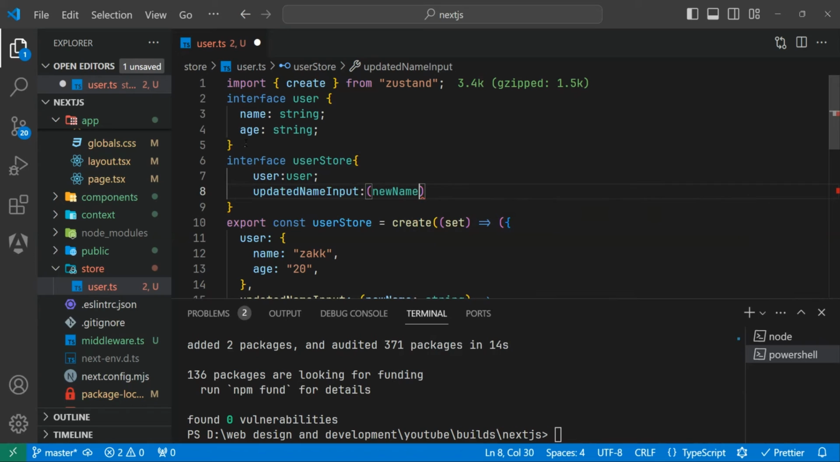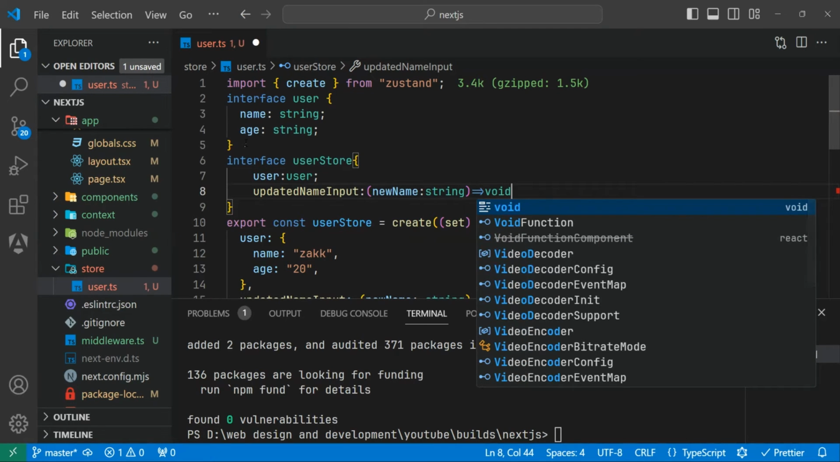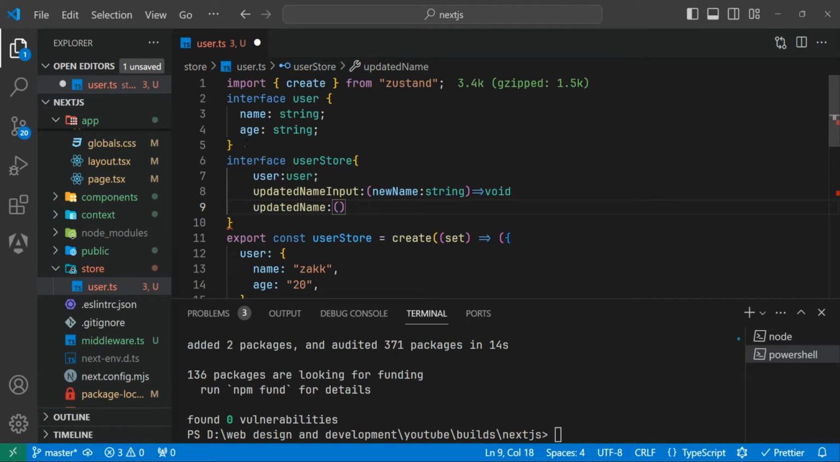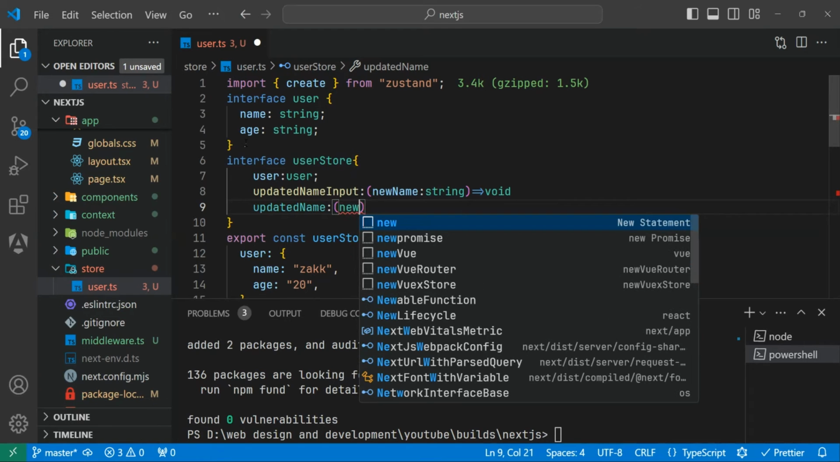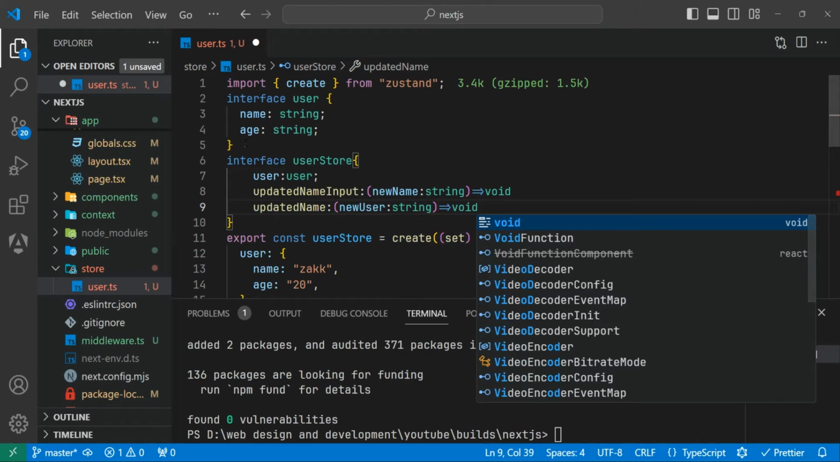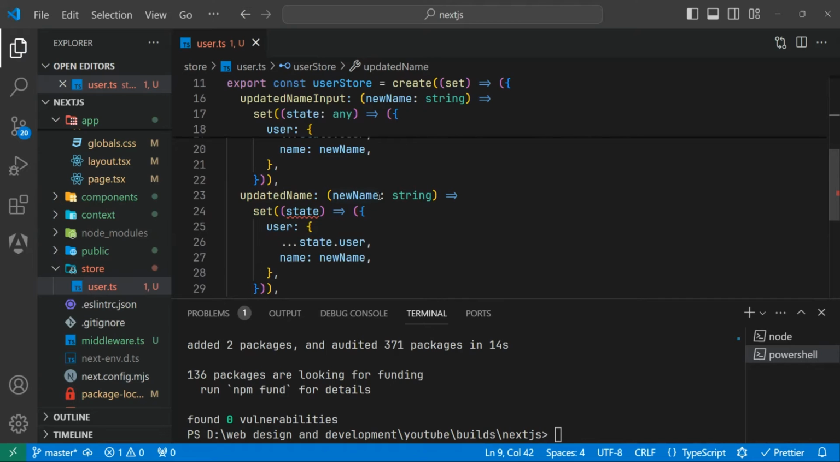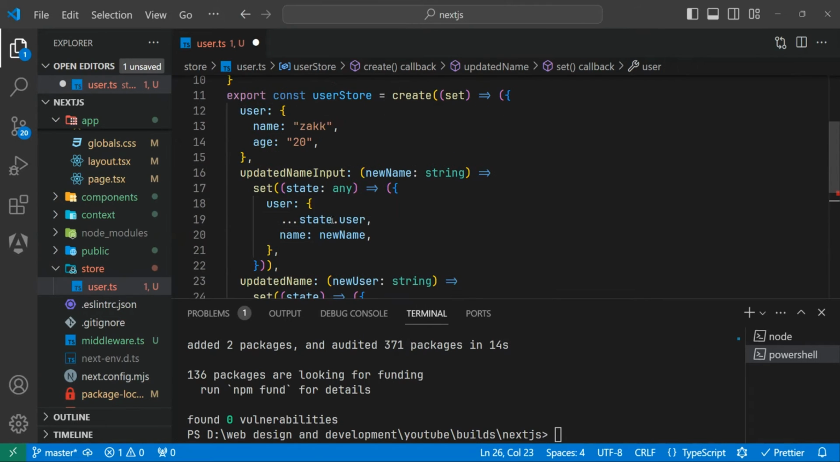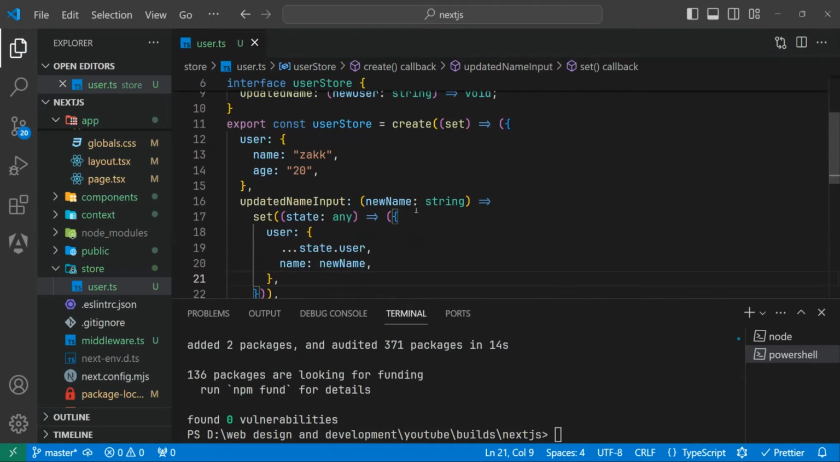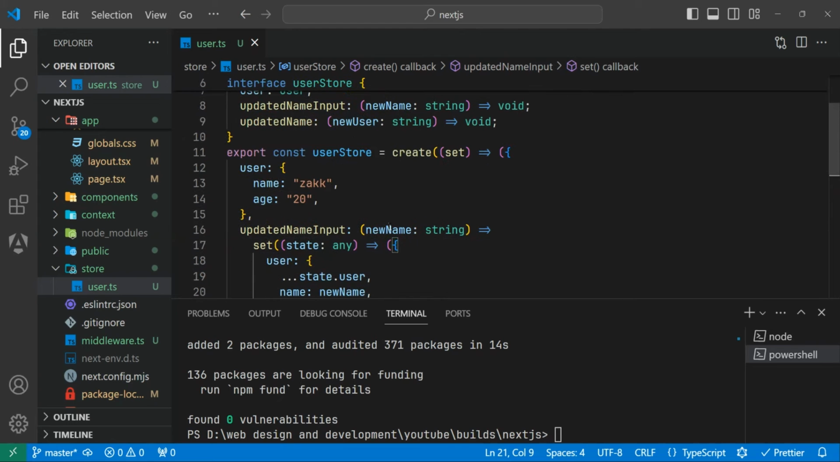which is new name, string, and let's return void, and the other is update name, which is user, string, and let's return void again. Now we have defined our interface. Let's change this to new user, and this is user again, and let's give this any, and let's save this. You can see we have defined our schemas. Now we can share all these functions and all these states.